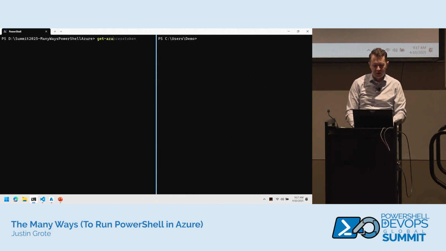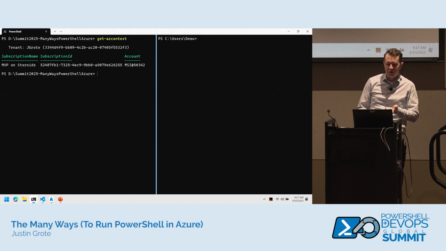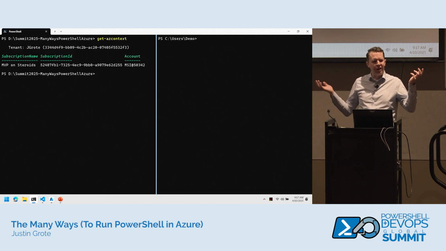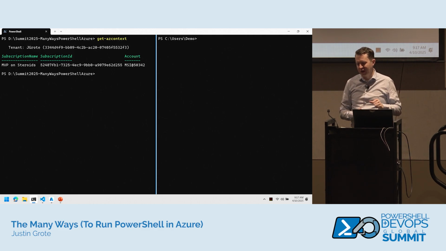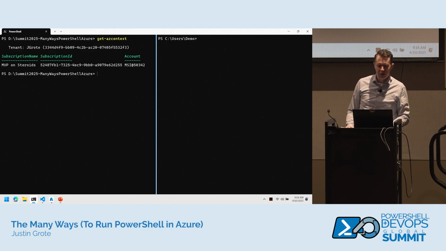If I do a Get-AzContext, I am logged in to my MVP account, which I call MVP on steroids, because I get a nice big old grant thanks to Microsoft to do all kinds of fun stuff. And so I'm already logged in. If you would have done Connect-AzAccount, et cetera. But as you saw, my script is not set up for interactive login. It's set up for non-interactive work.